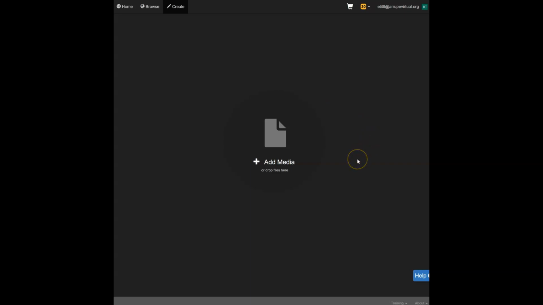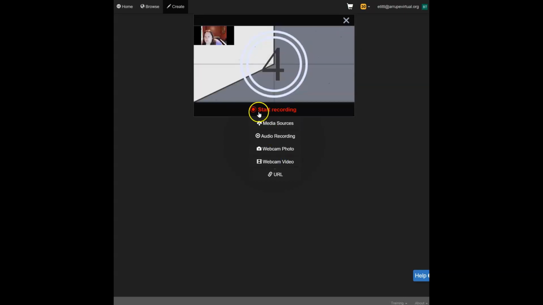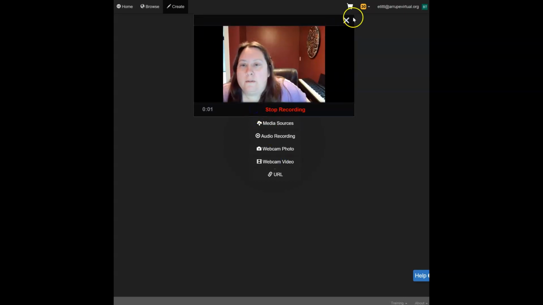But if you want, for simplicity's sake, to just go ahead and make your video right on here, when you click this middle Add Media button, you can choose the webcam video option, and that will allow you to record directly onto the site. It will look like this, and then let you start recording.